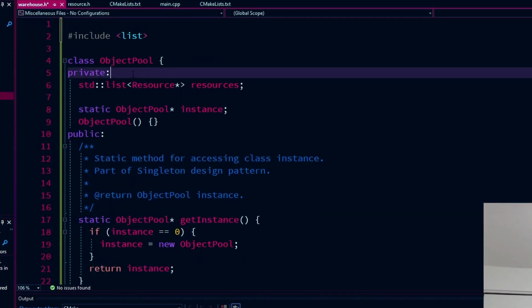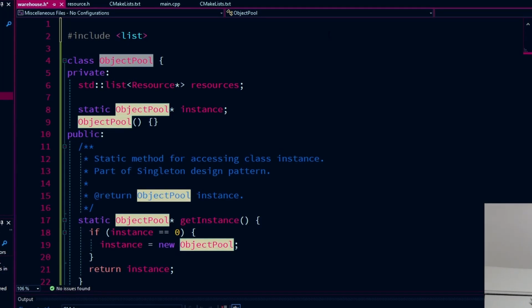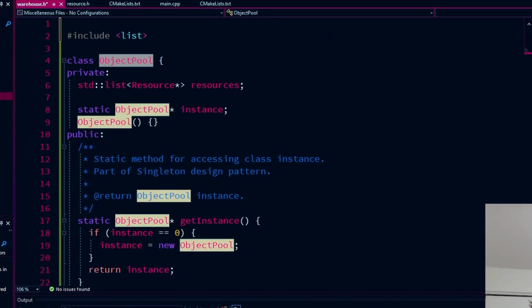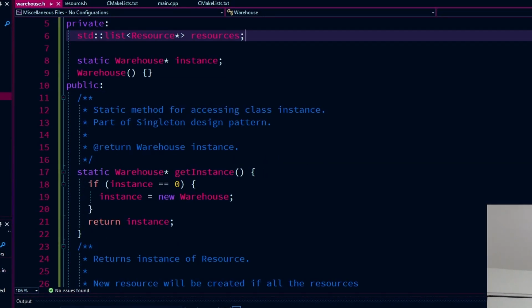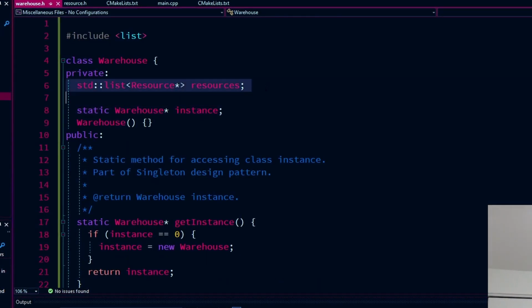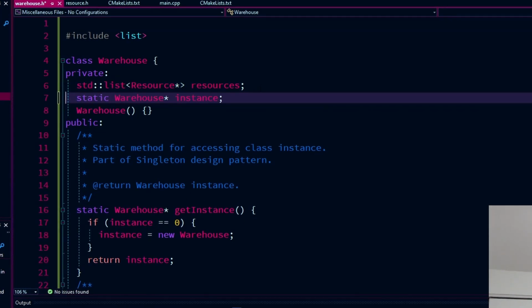All right, this looks pretty good for the most part. Let's go ahead and just name this object pool to warehouse. All right, rename all. There we go. We got privately, there's our resources, we got our instance.